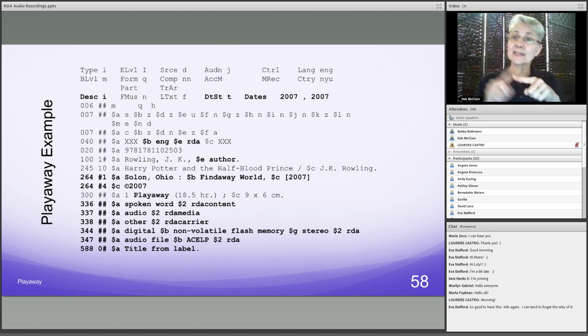Here's an example playaway. This is completely fictional because Harry Potter actually doesn't exist on a playaway, but if it did, this is what it might look like. We've got the 264 field. Find Away World is the publisher of the playaway, so that's what the 264 field would look like. In our 300 field for the extent, we have one playaway, and for our carrier, we have the term other. And then you can see the sound and digital file characteristics laid out here in the 344 and 347 field.